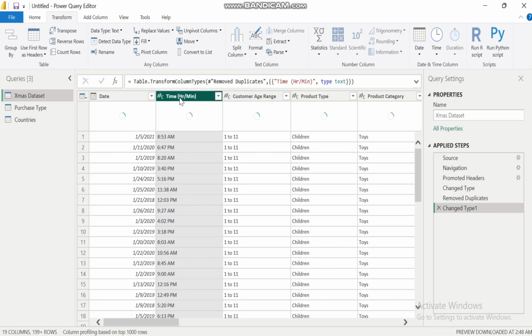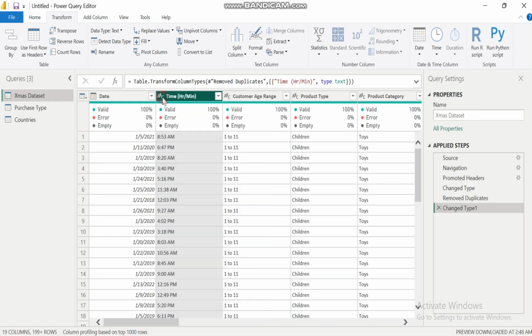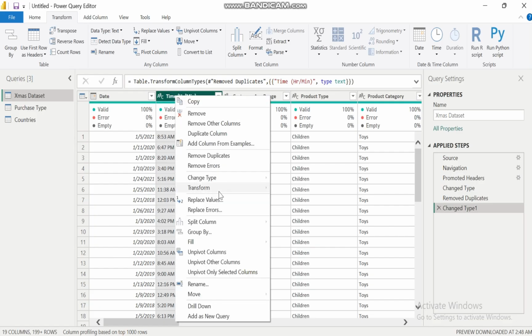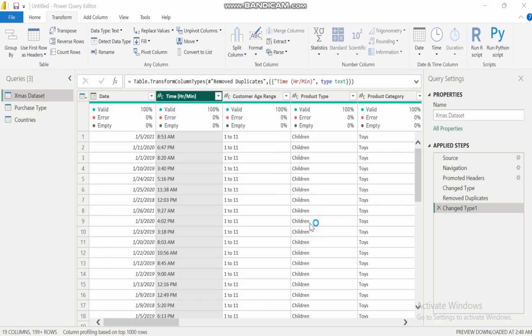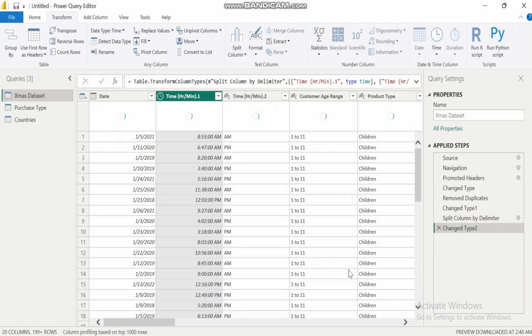Once you've changed the data type to text, if you right click, you have the option to split, and we are splitting by the delimiter space because we only need the AMs and the PMs, not these colons. That is separated by a space. So I right click this, go to split column, by delimiter, and the delimiter that I'm looking at right now is space. Then I click on enter. Now you can see that we have our AMs and PMs, and now we have our time.